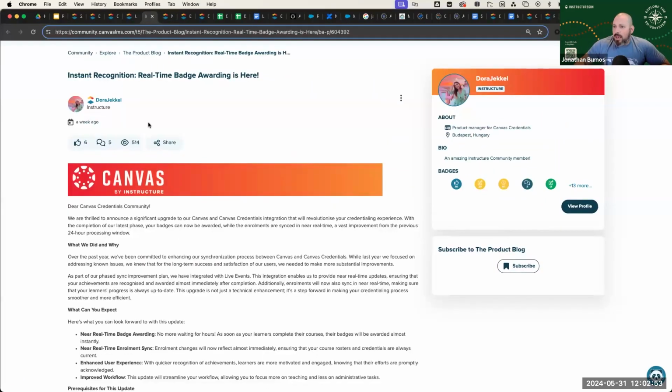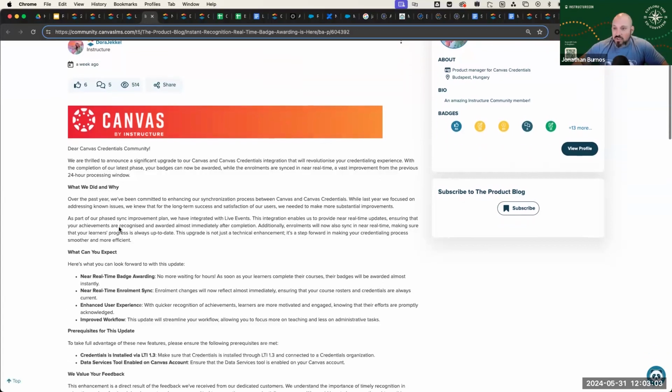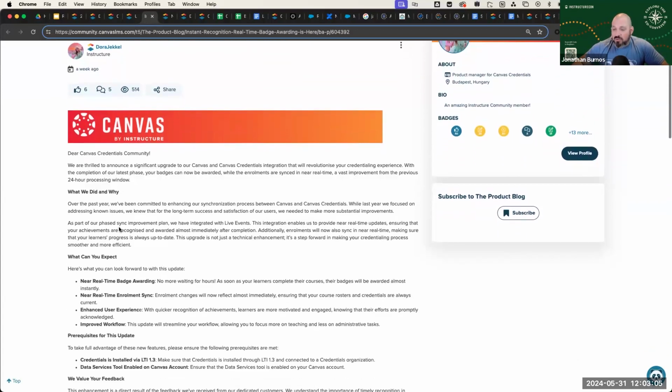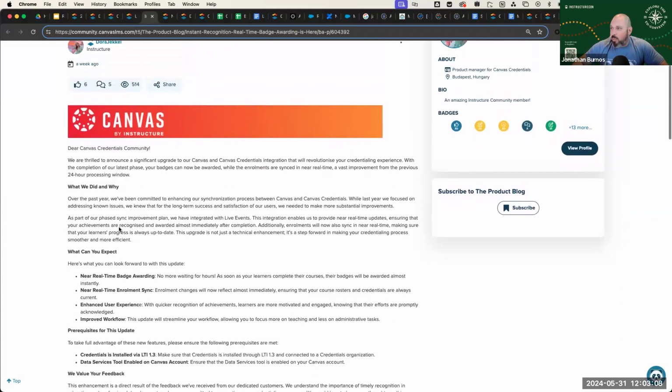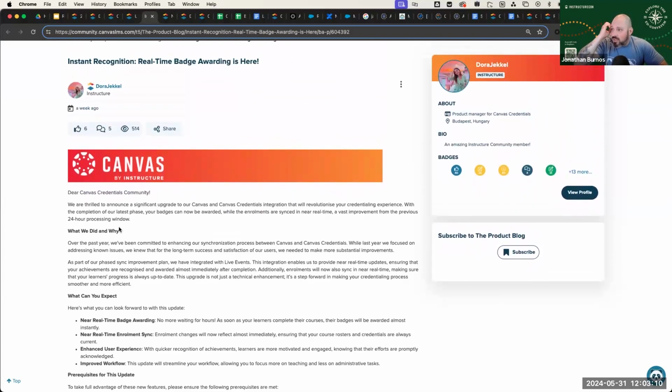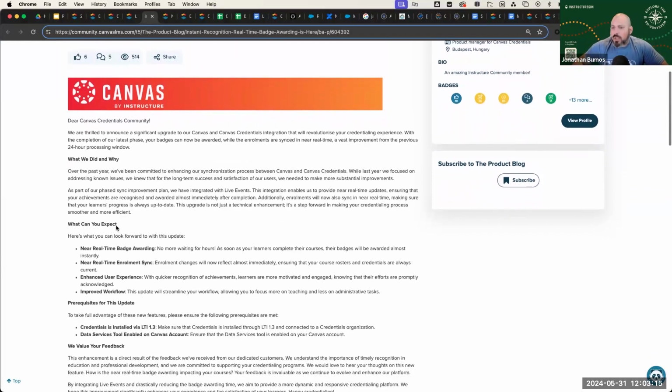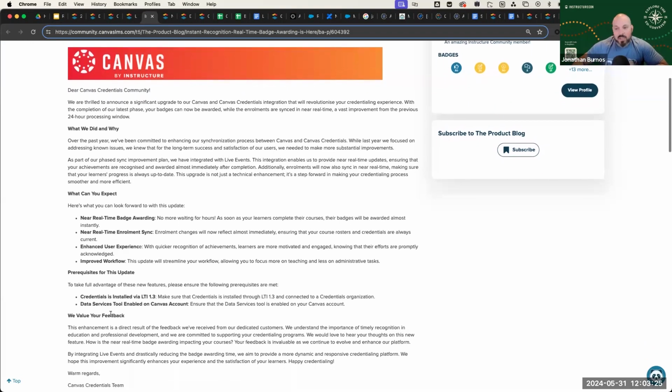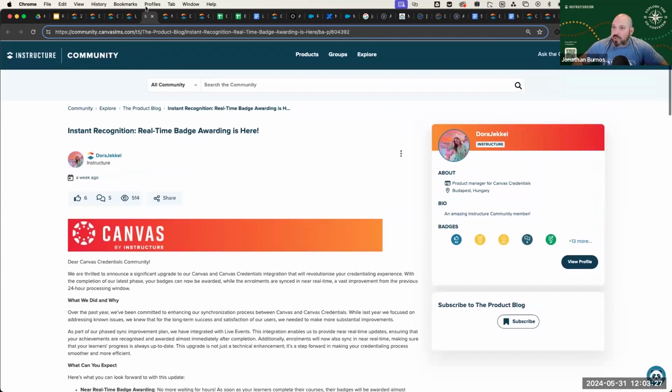All right. Badging. There is near real-time badging. Awarding badges has never been easier. So if you haven't looked at credentials or badging, we've made some big changes there. So this is an update to credentials and badges. Take a look at the post here. This is from our product manager over Canvas Credentials. Dora posted lots of great updates. Near real-time badging, awarding now is available. Near real-time enrollment syncing. Enhanced user experience and improved workflow with credentials. So check out the blog post there. If you have questions, let me know.